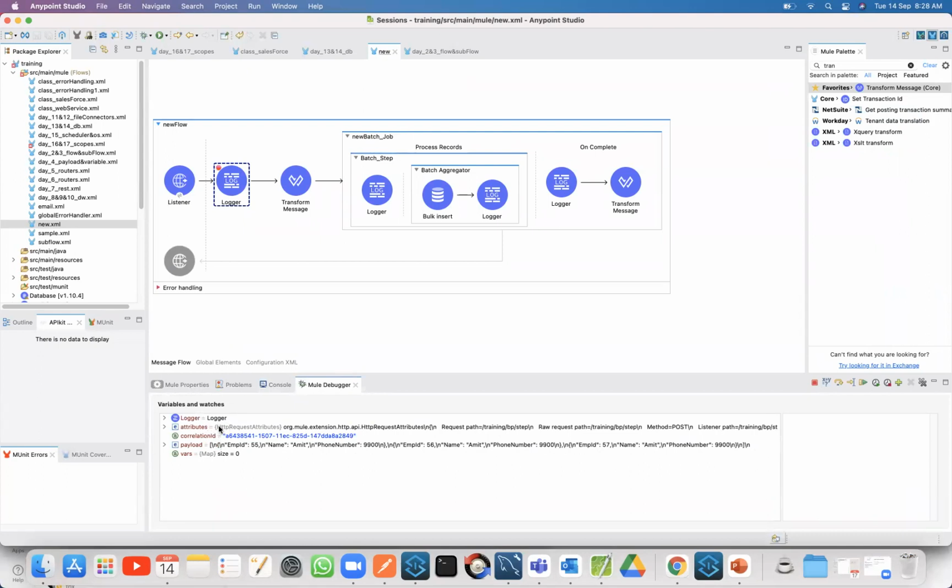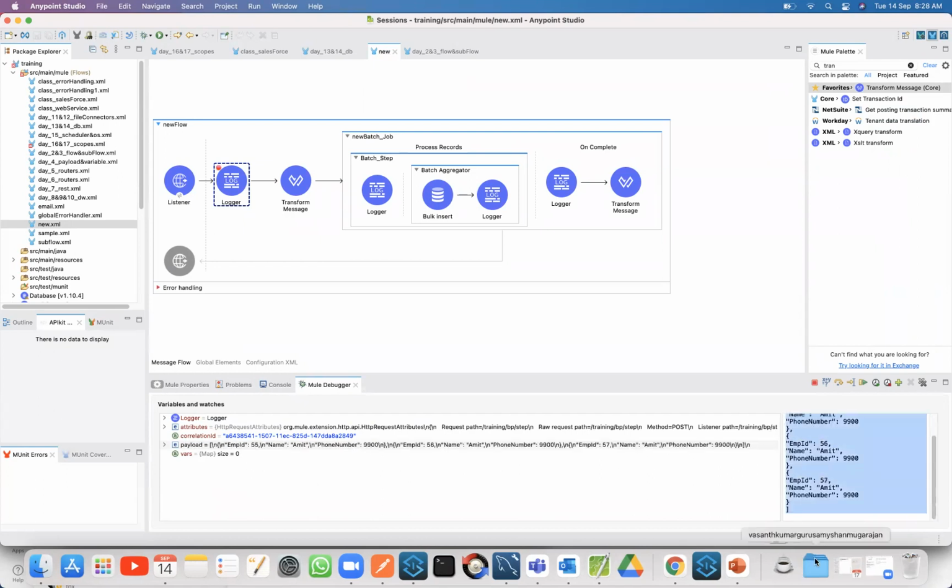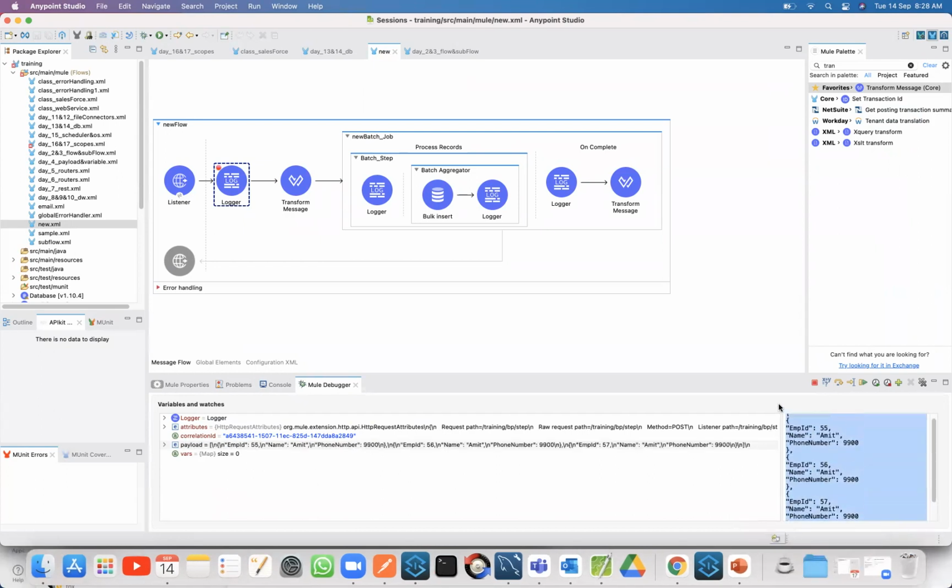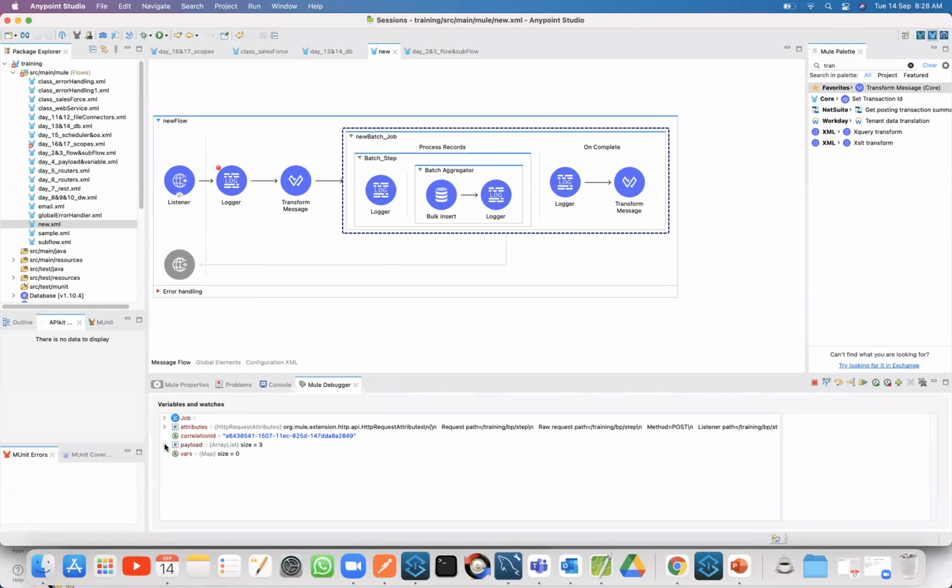If you see my payload before conversion, it is of array type, but since it is a JSON type, everything comes in a single set. Even though it is an array, it is coming in a single set. Now after the transformation, I'm going to transform that from JSON to Java type. We'll see what happens. If you see my payload, now it is of array type, right? I think this one is expecting an array type payload. Let me try to execute it.